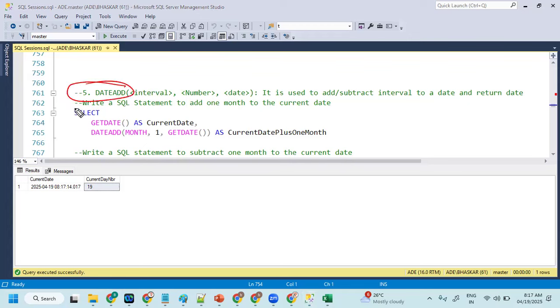DATEADD is available even in Data Factory. I asked one use case: how can you remove last 7 days files? I gave that exercise to the people who completed Data Factory. When I say last 7 days, how can you say the age of the file is 7 days?